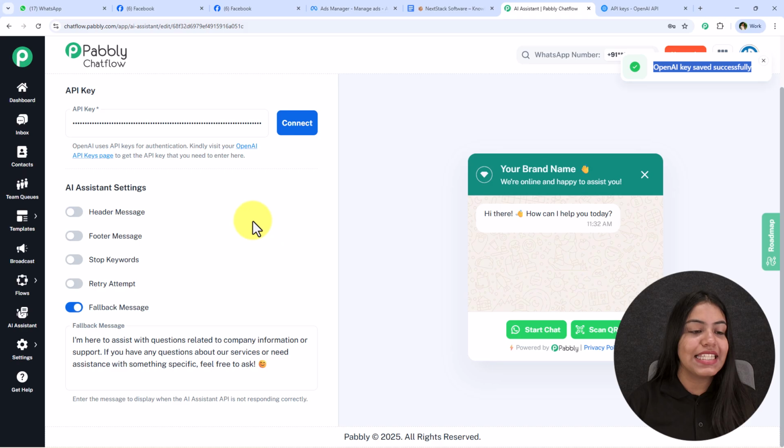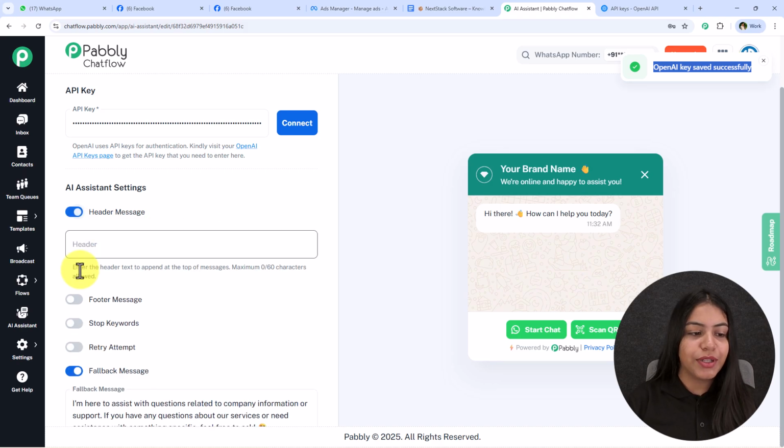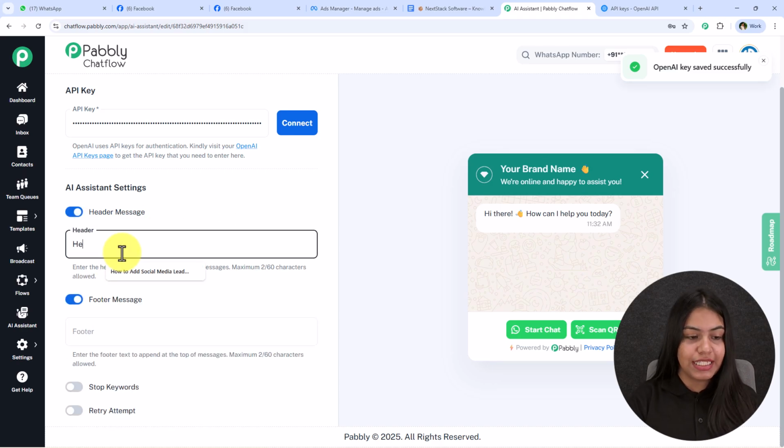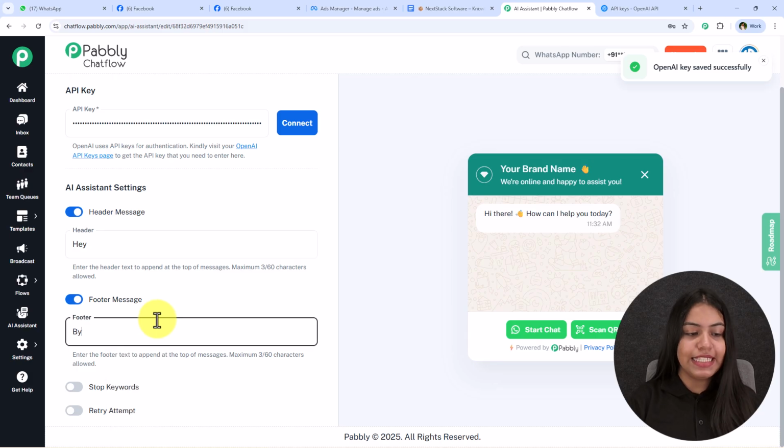Now the next is this assistant settings. So what you can do is you can add a header or a footer message. You can type the message over here and add the same. You can add maximum to 60 characters.